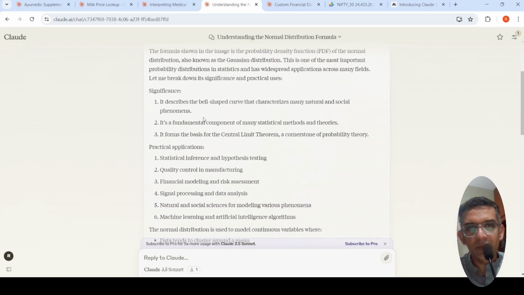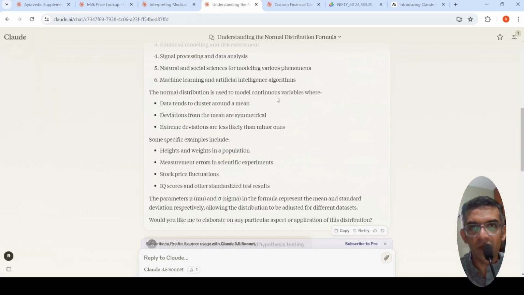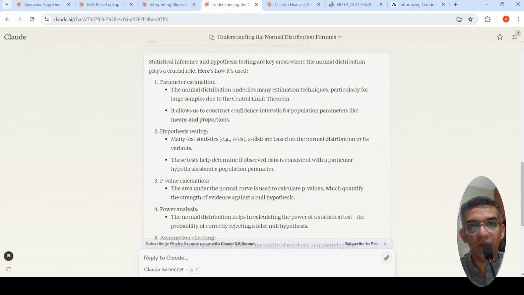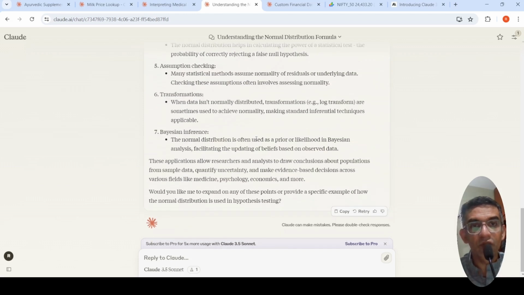Okay, so it says significance. It describes the bell-shaped curve that characterizes many natural and social phenomena, a fundamental component of statistical methods. Practical application: it lists a series of practical applications, and the normal distribution is used to model continuous variables. So this can be used for educational purposes. You can have an app which can capture formulas, send the image to Claude 3.5 Sonnet and get back your explanations. Visual question answering, so it can be used for that purpose. So this is another example.